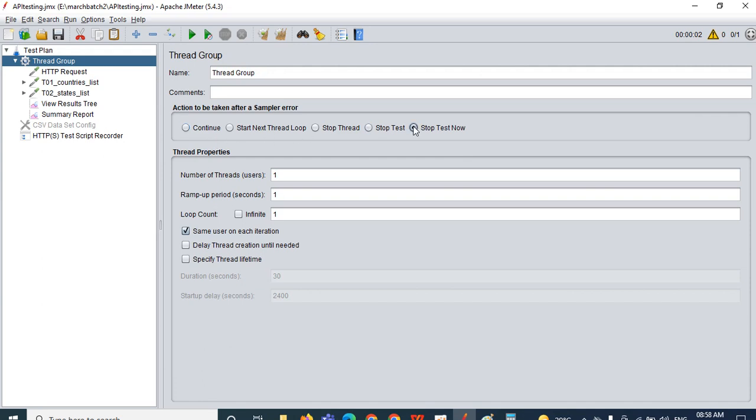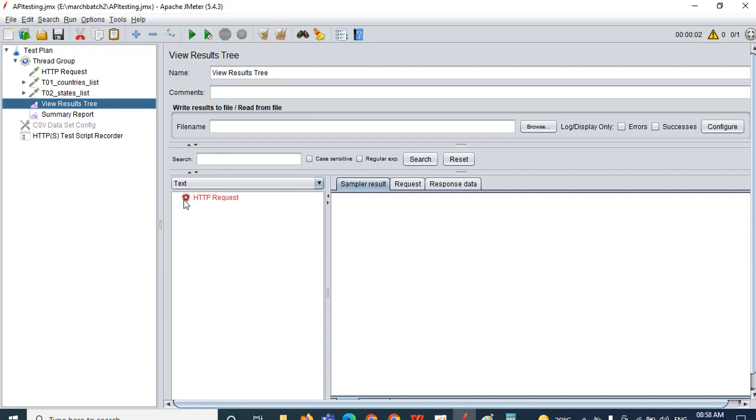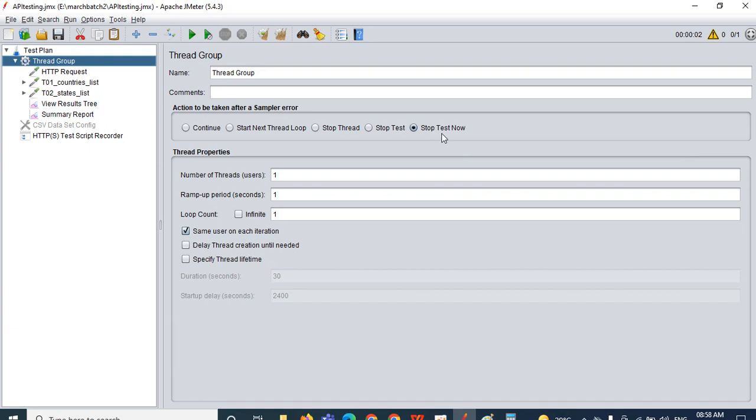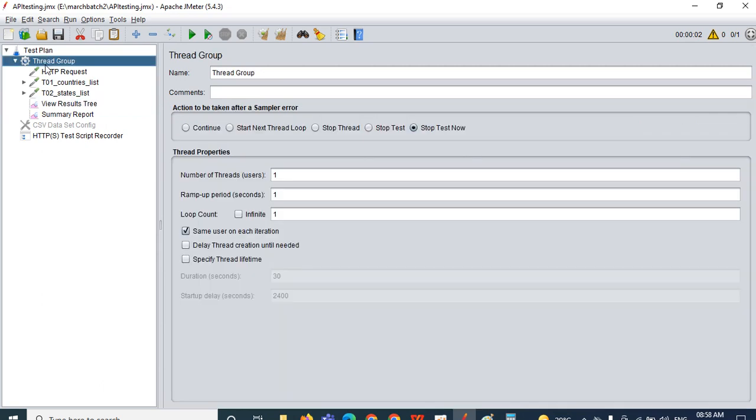Stop test and stop test now, there is not much difference, those two are the same only. Okay, stop test or stop test now, anything is the same. Let me show you. Clear your data, just click on the play button. Error came, you can see the test is stopped over there. Go to thread group, you can see stop test now. So what to do when an error comes, that we also need to instruct to JMeter. Maximum, in real time we'll go with continue only, we do not go with any other. But I will explain each and everything. Stop test and stop test now, those two are done.